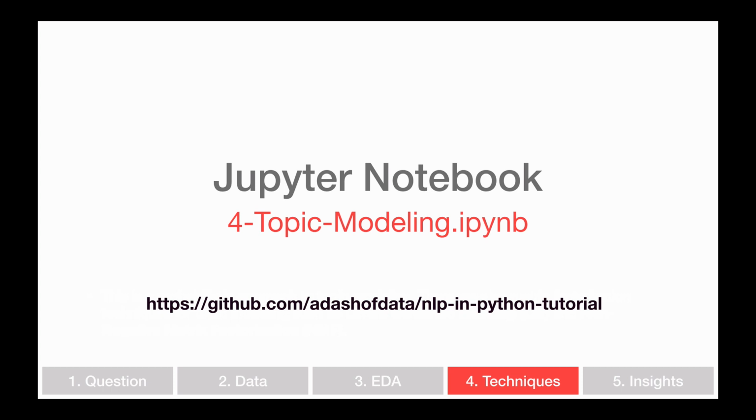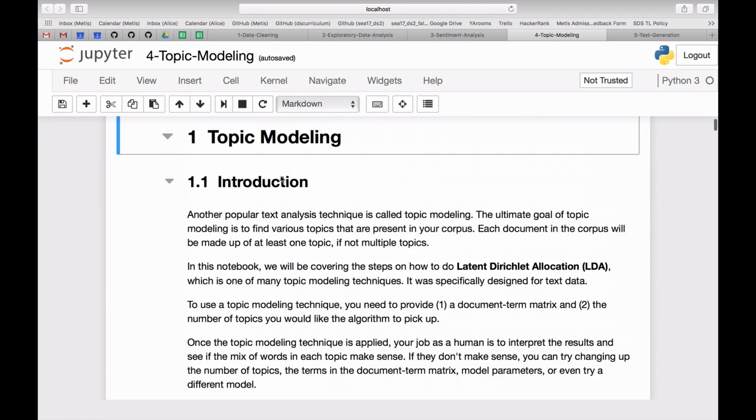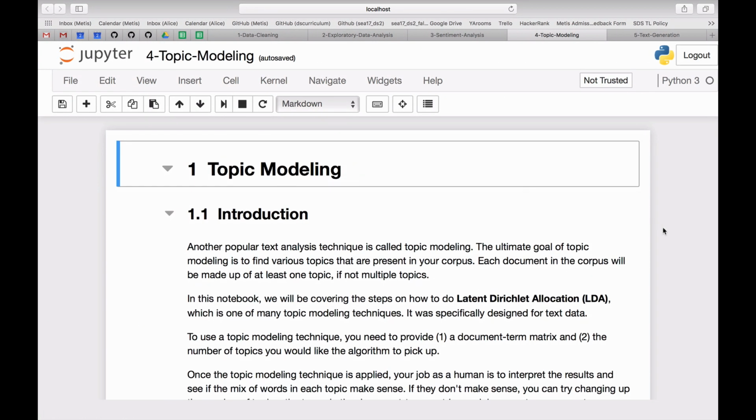Okay, so at this point, I've explained all the theory behind LDA, and I want to show you how it works in practice. So I'm going to go through this Jupyter Notebook, and again, you can find all of my code on GitHub at adashofdata. For this topic modeling notebook, what I'm going to do is show you how LDA works, and then also how to tune the parameters.